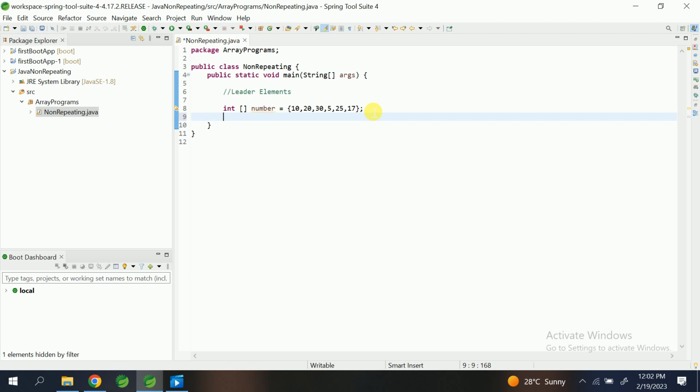So let's start. Don't worry guys, I'll explain at the end using debugging mode. From debugging mode you'll get a clear understanding of the concept. So let's complete the program and get the output, and then I'll explain.